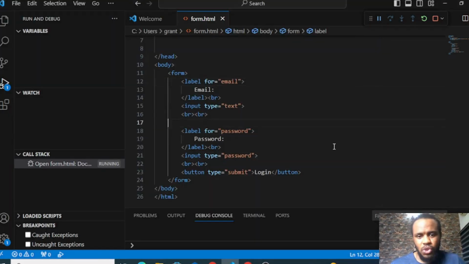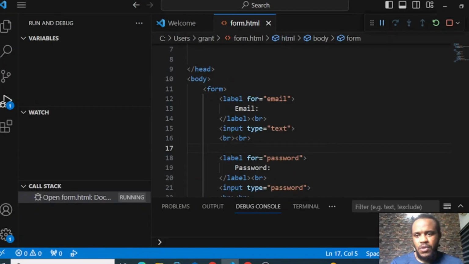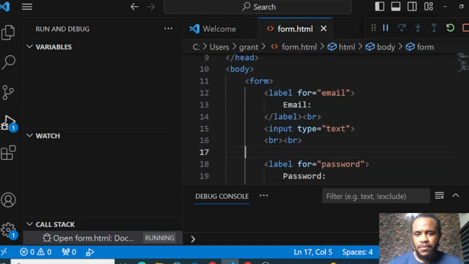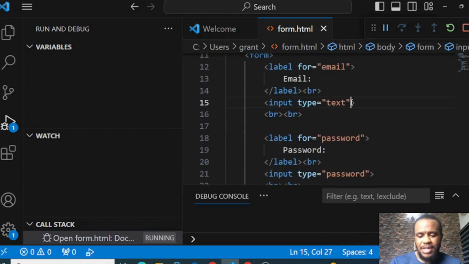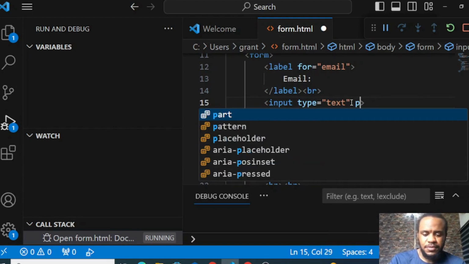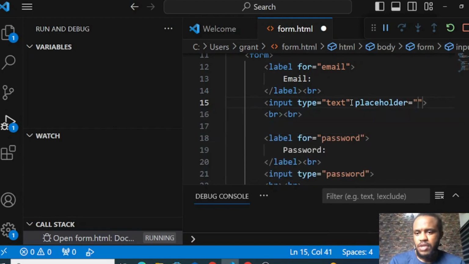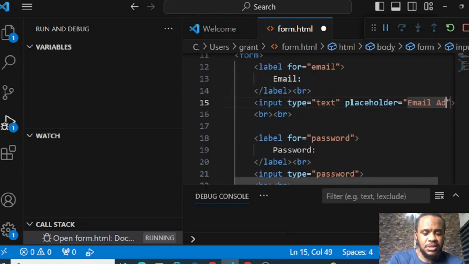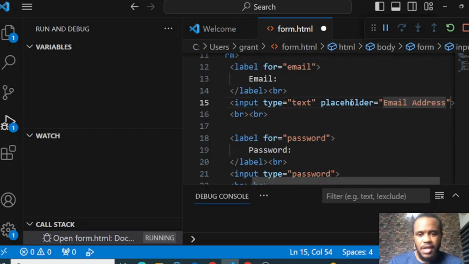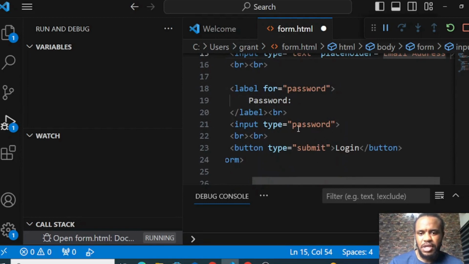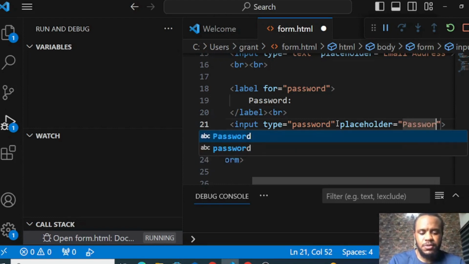For example, let me just show you what I mean. I'm just going to zoom in a little so that you can see what I'm doing. Here in the input, in the email part, we'll say placeholder here. Let's call it email address. Then down here in the password section, in the input section here, we use another placeholder also. Placeholder. Here we'll call it password, right?